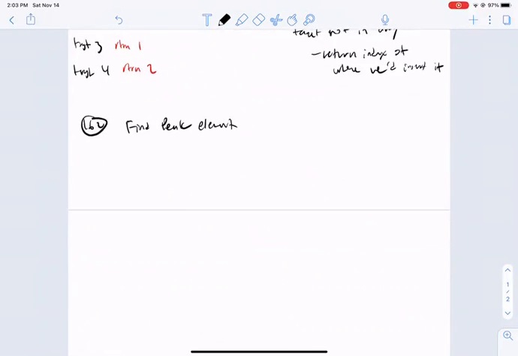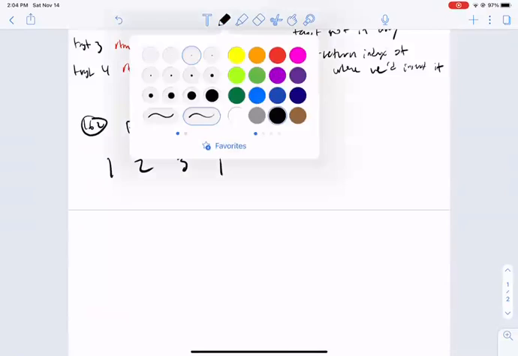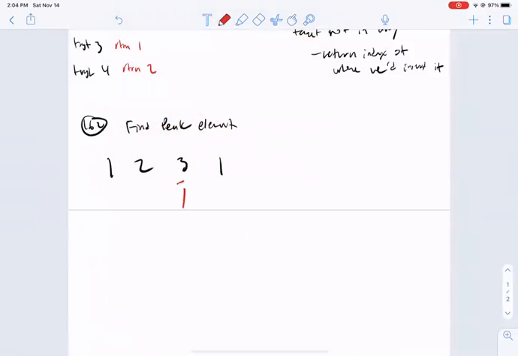So there's a couple of conditions right here. Basically the definition of a peak element is, let's say we have an array 1, 2, 3, 1. A peak element is one element where the neighbors to the left and the right are both smaller than this element. So right here, there's only one peak element in this array, which would be 3. And 3 is a peak element because to the left of it, 2 is smaller, and to the right, 1 is smaller.